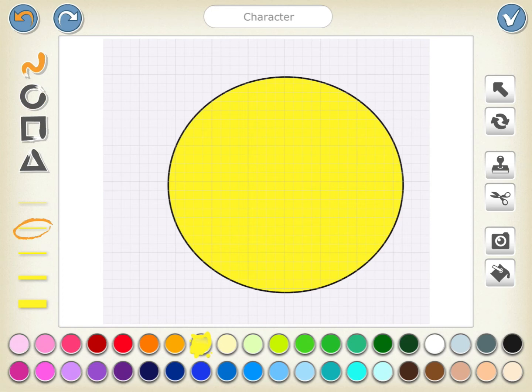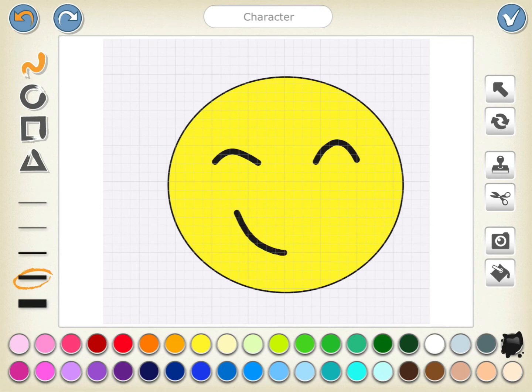So you have to choose the curve first option, and then just shape whatever you want. You can make a happy emoji, basically something like a happy emoji. So I'm just putting like this, and then I'm going to make a big laughing mouth. It's a tongue and teeth.